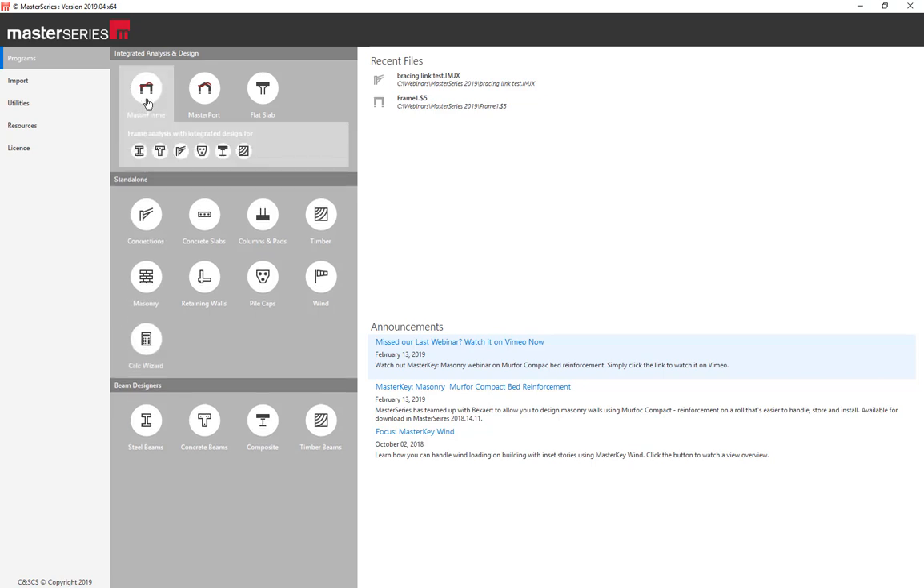But also, when you look at the likes of MasterFrame, it is indicating to you that this is the path through to integrated design for all of these different types of design: steel, concrete, connections, pile caps now there, composite design, and timber. And this will also indicate to you which of these you're actually effectively licensed for. The ones that you're not licensed for will be indicated in a slightly different color there.